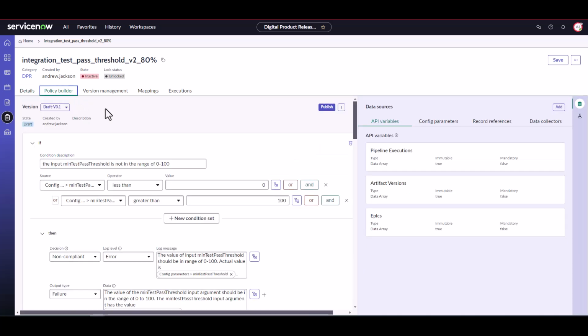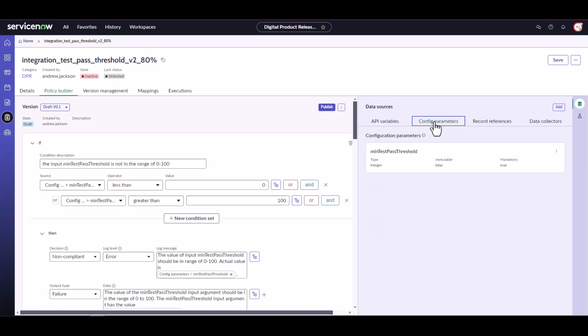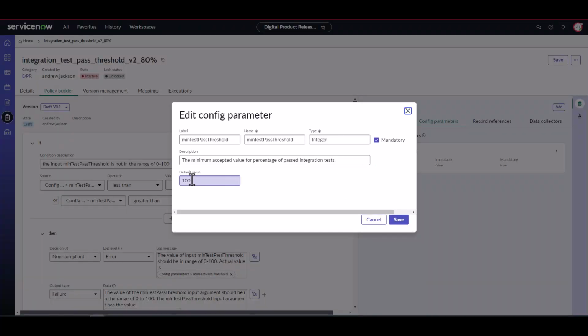When you create a policy, by default, a draft policy version is created. Each policy version contains version metadata, a policy script, and variable input definitions, which you can modify according to your requirements. You can see all those here in the Policy Builder. There's another video later in this series on creating new policies that covers this in more detail. For now, we're simply going to navigate to config parameters, select min test pass threshold, and update the default value to 80, and then click save.